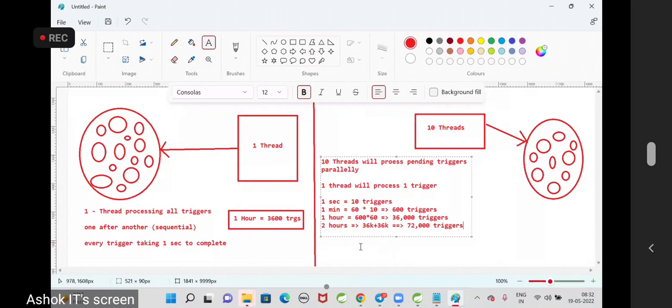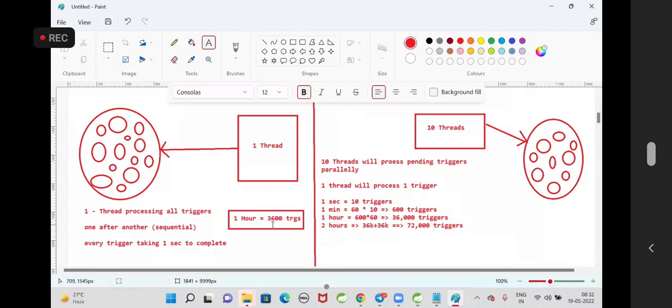If you go with one thread, how many triggers can you process for 1 hour? We can process 36,000 triggers if you go for multi-threading. Performance of the program is improved with the multi-threading. Yes, sir, performance of the program is improved with the multi-threading.